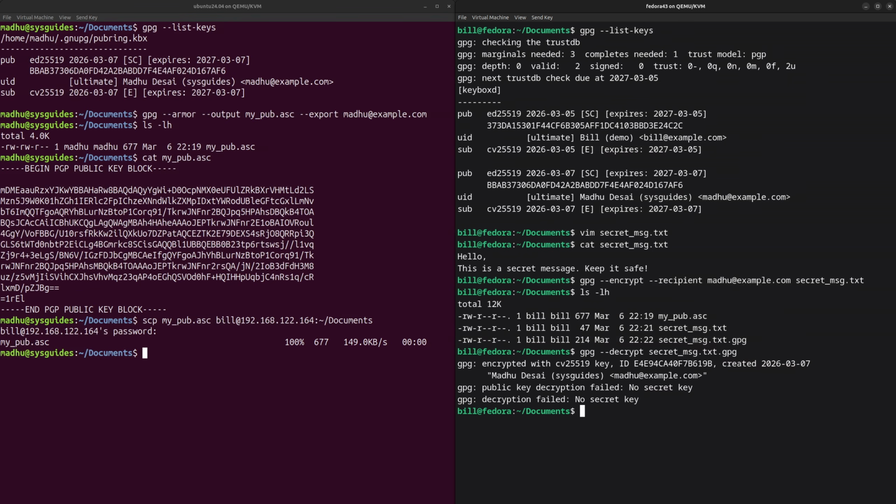You can safely share your public key with anyone and be confident that only you can decrypt data that was encrypted for you. And this also shows why it is extremely important to protect your private key and never share it with anyone.